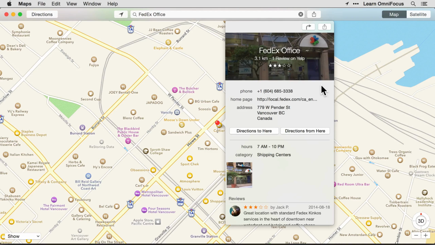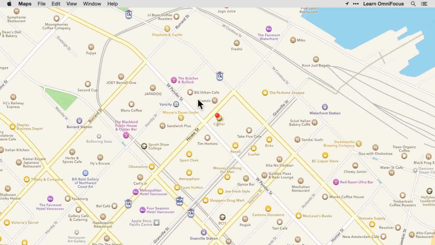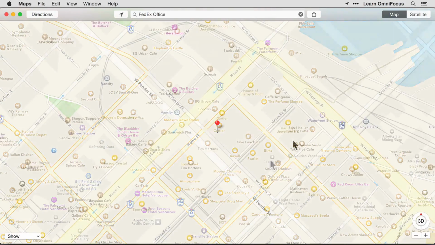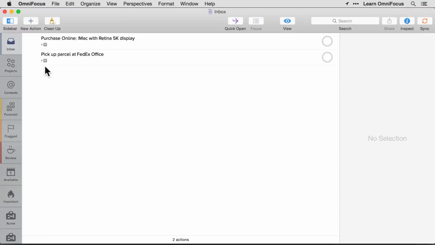You can create an action in OmniFocus that references a location in Maps by clicking the Share button and choosing OmniFocus. I'll add the text Pick Up Parcel At, and we'll click Post to add this to my OmniFocus inbox for further processing. And I'll quit the Maps app and then switch over to OmniFocus.